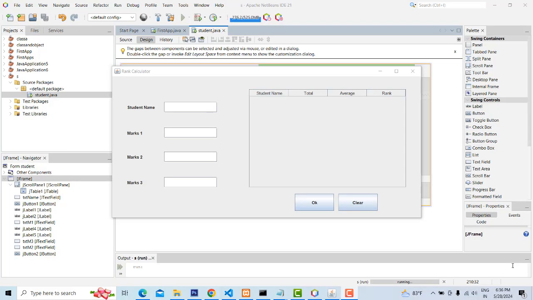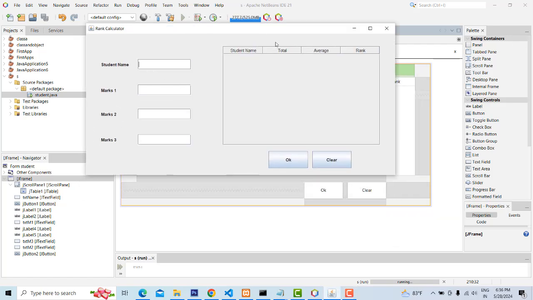Today I am going to teach the student rank calculation system. So you enter the student name, which is Ravi. Enter the student marks 56, 78, 45. Click the OK button. Here the student name Ravi has been displayed successfully.